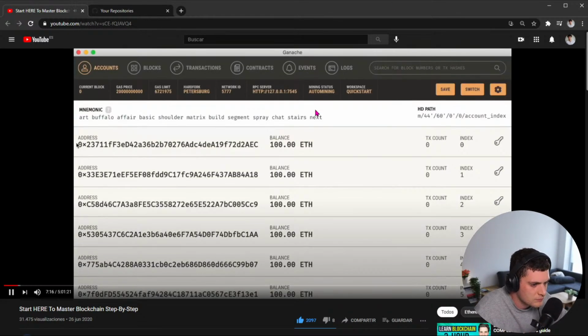And you can see that it gave you 10 accounts for free. And each of these accounts has been pre-funded with cryptocurrency in their wallet. So in this case, it's Ether, or the native cryptocurrency of the Ethereum blockchain. That's what this represents. And this cryptocurrency isn't worth anything. This is just pretend cryptocurrency for development purposes.